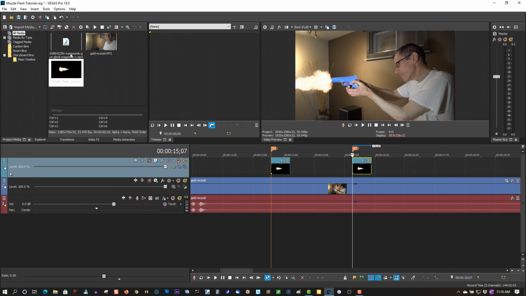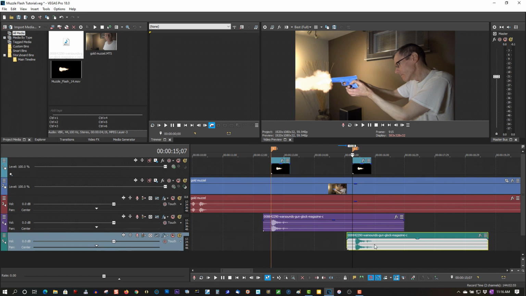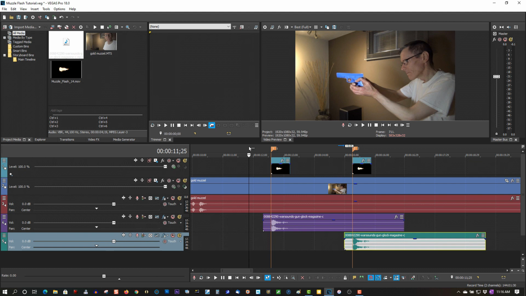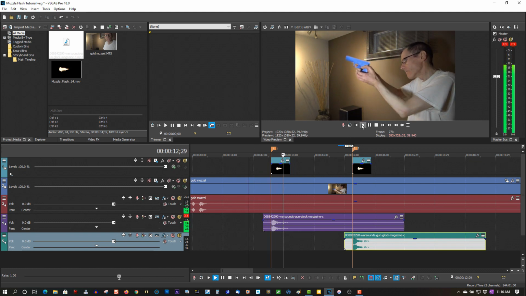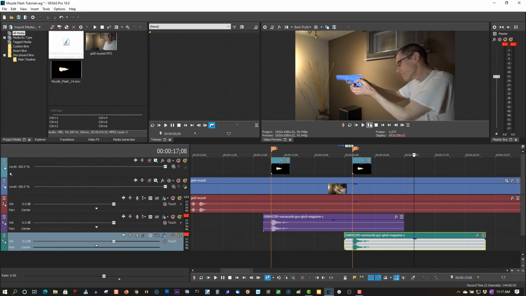Now sound effects. Add sound effects to the markers. Play it through, looks like this. So it's a pretty cool effect you can do in Vegas Pro. This will not work in Movie Studio. It has to be Vegas Pro, anywhere from 13 all the way up to 18.